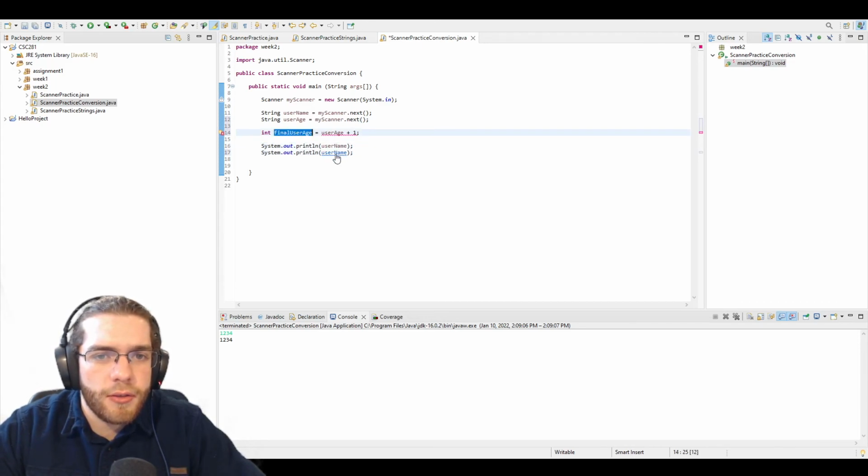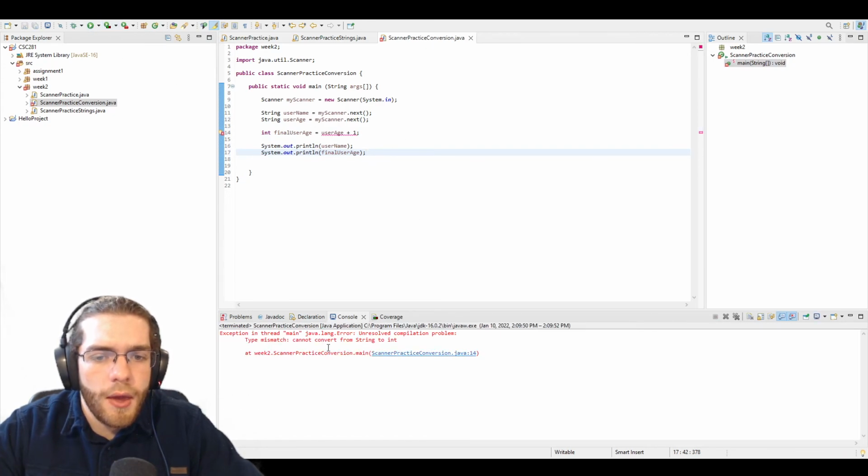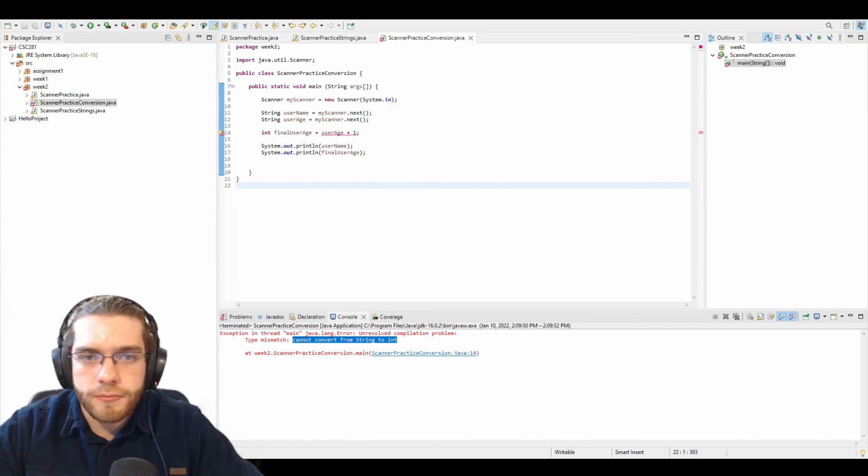And you might have already guessed that this might not work out for me, because I have an underscore there. You'll see here that I get this issue, a type mismatch: cannot convert from String to int. So what's happening here is that userAge is actually a String value, and we can't really combine a string and an integer. So the way that we can get around this is to use a few methods that convert it for us.